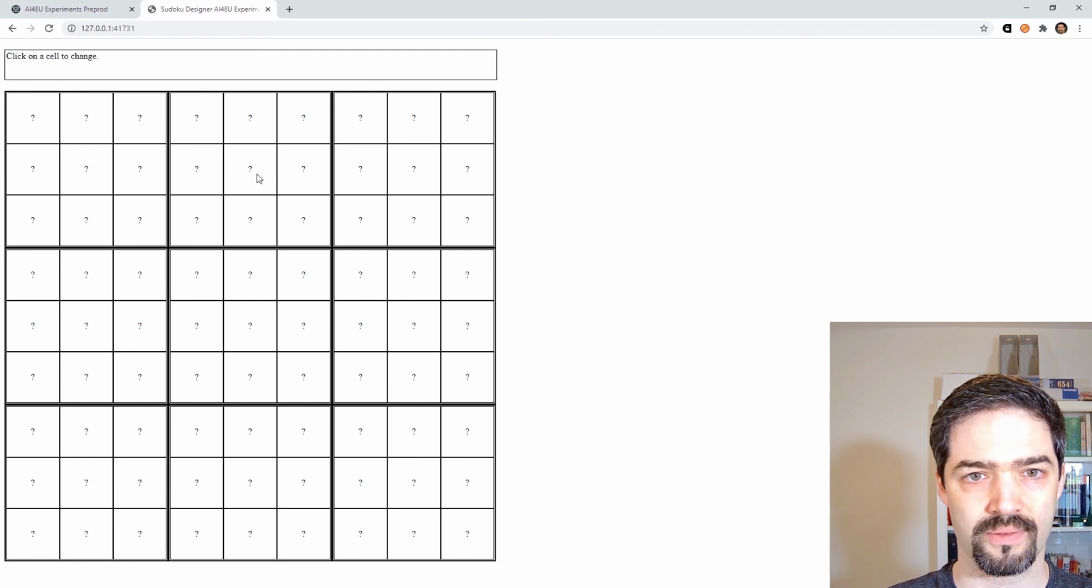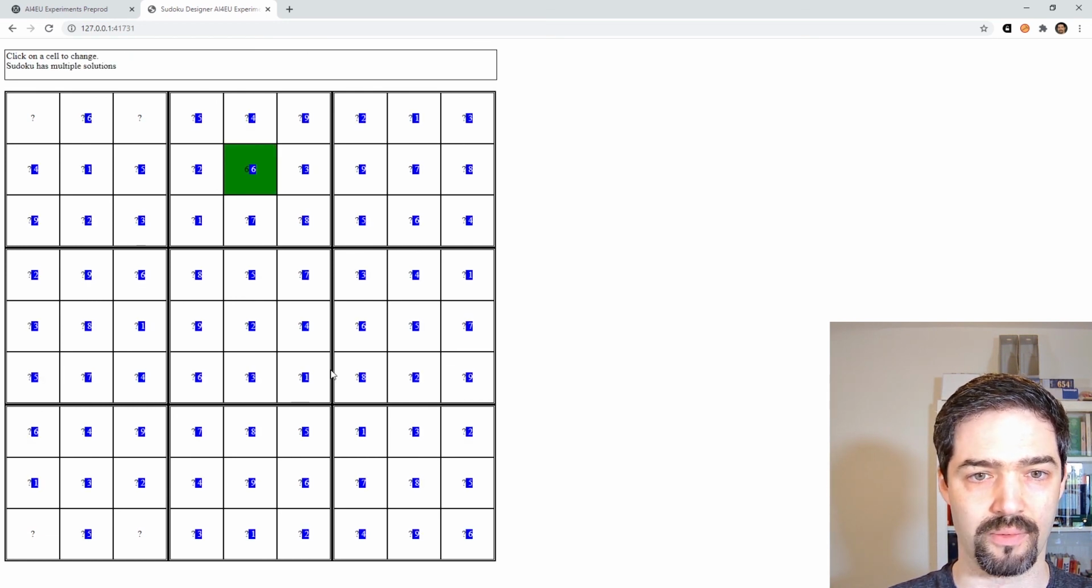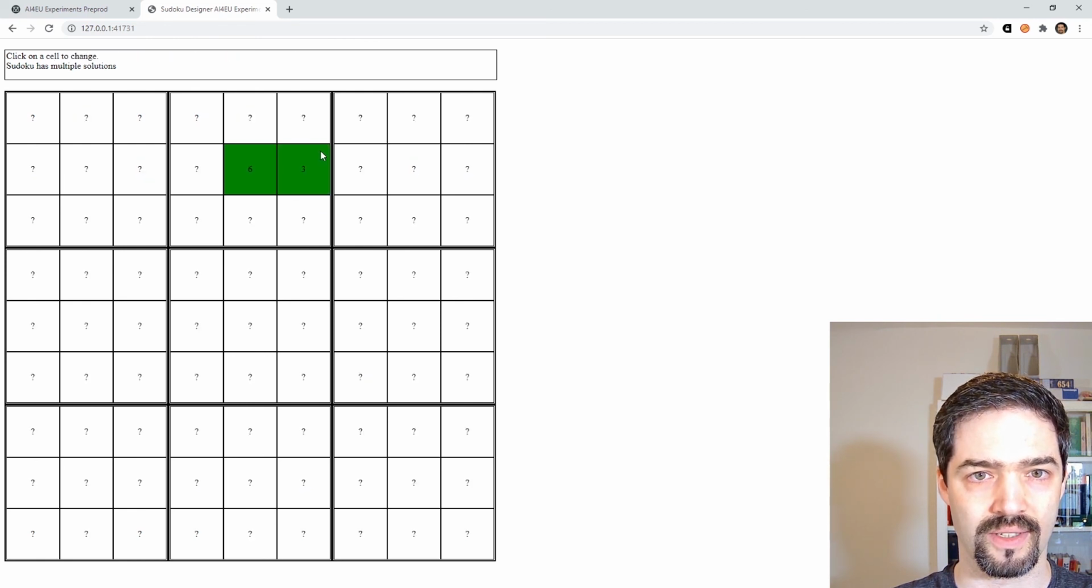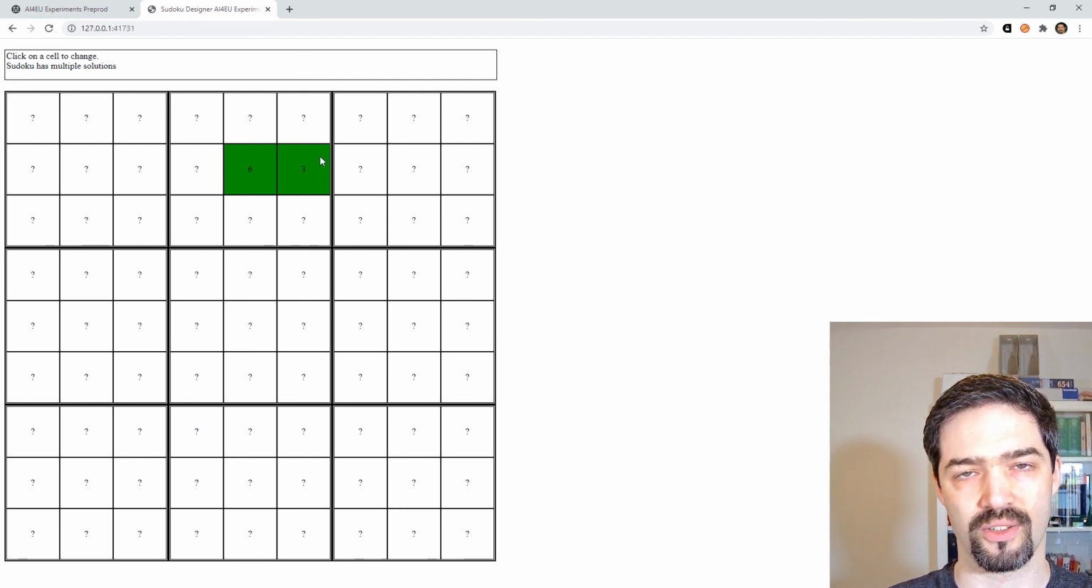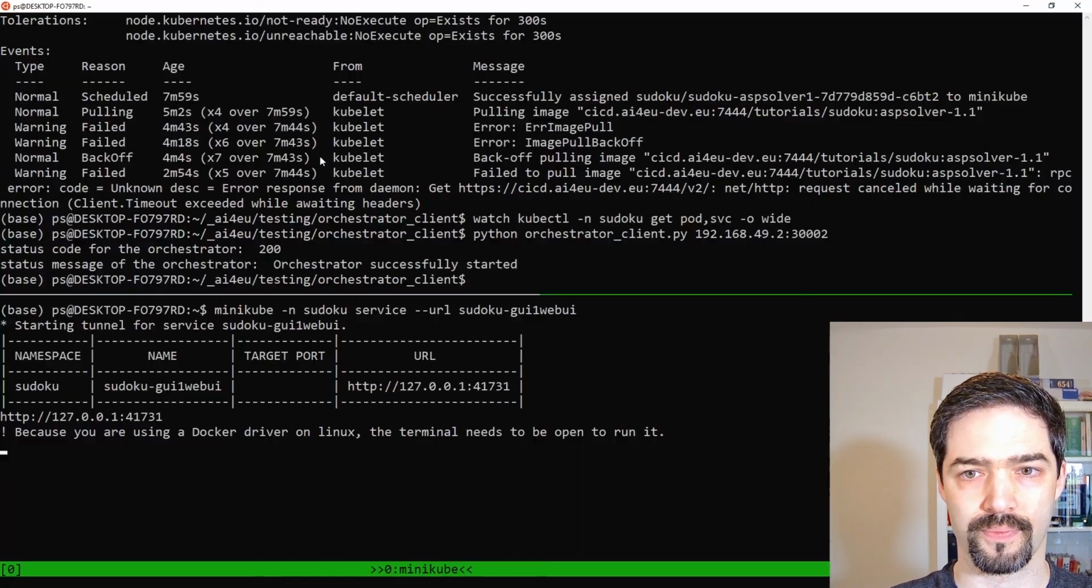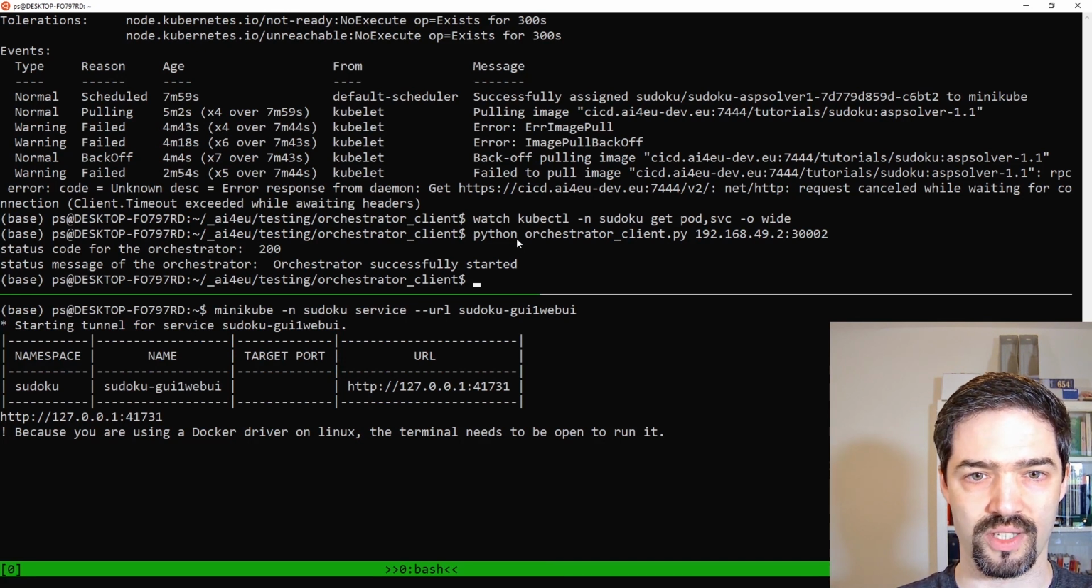Now in this GUI, we click a field and select a number. And we see something has changed. This is already the result of running the pipeline once. We fixed this number and we got a partial solution for this Sudoku. If we click again, nothing happens, except that the solution is deleted. Why? Because the orchestrator did run only once. We see here the orchestrator has finished processing.